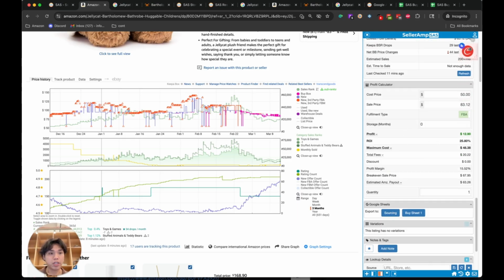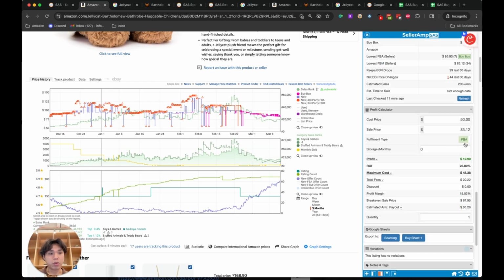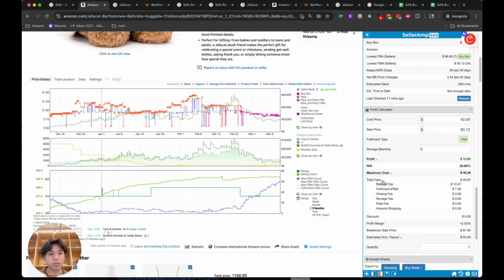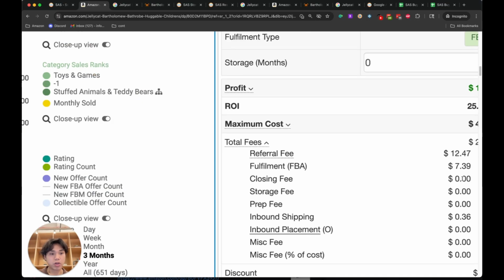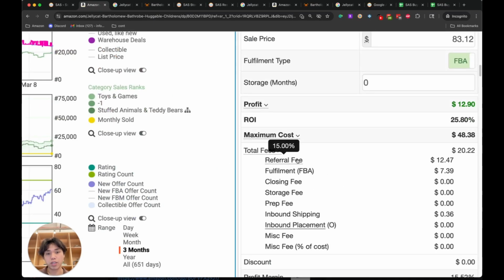Profit calculator. This is pretty important. This is the same thing up here, but this is mainly for toggling if you want to do FBA or FBM. So FBA fees, if you open up this little thing right here, it's already all there. So I can go over it. You don't have to look at this too much, but referral fee is 15%. That's just the fee that Amazon charges you to sell on their platform.